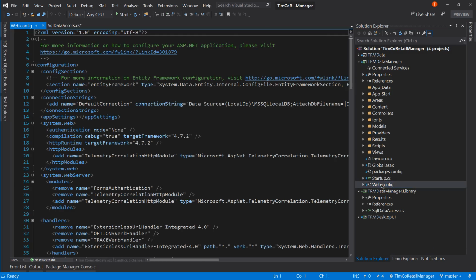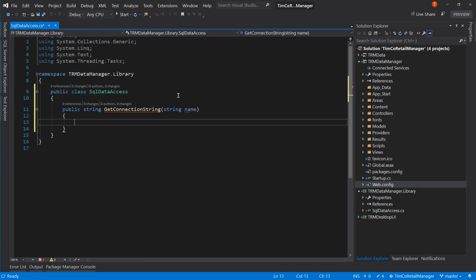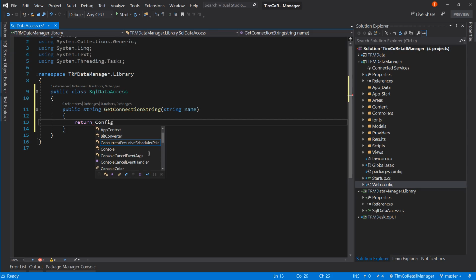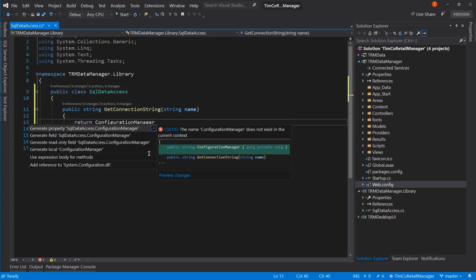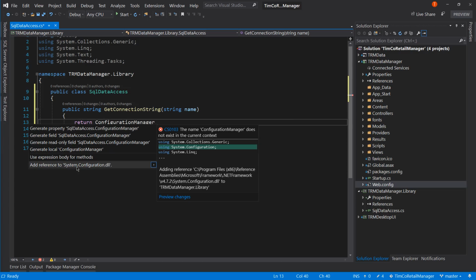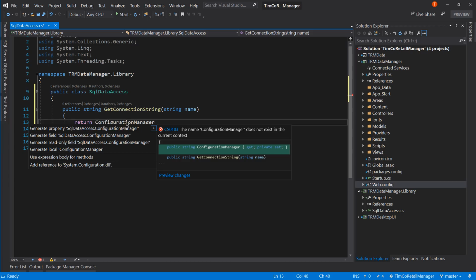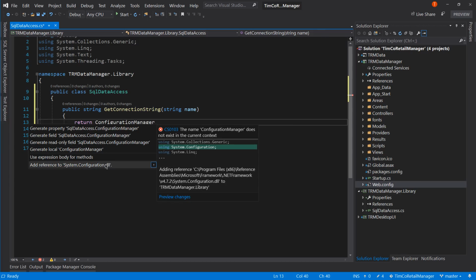If we open up our web config, we see we have a connection string called Default Connection, and this is the connection string it returns. So let's say return ConfigurationManager, hit Ctrl+. here. We can add the reference to System.Configuration.dll. Now, if you don't have this option here, first of all, check to make sure you've spelled it right and the casing is correct. But if you still don't have this option, I'll show you how to add the library manually. But for now, let's select add reference.